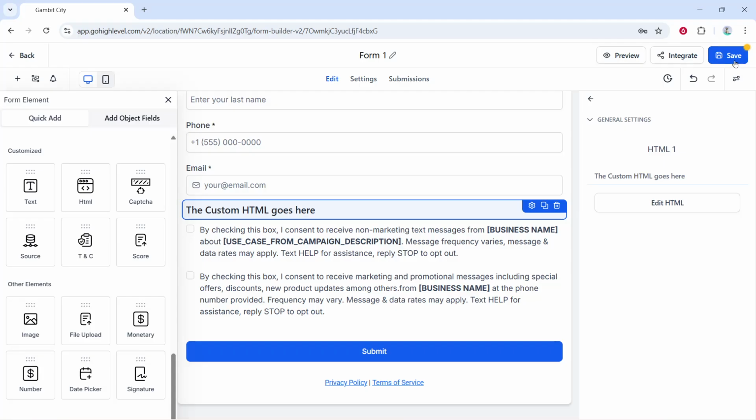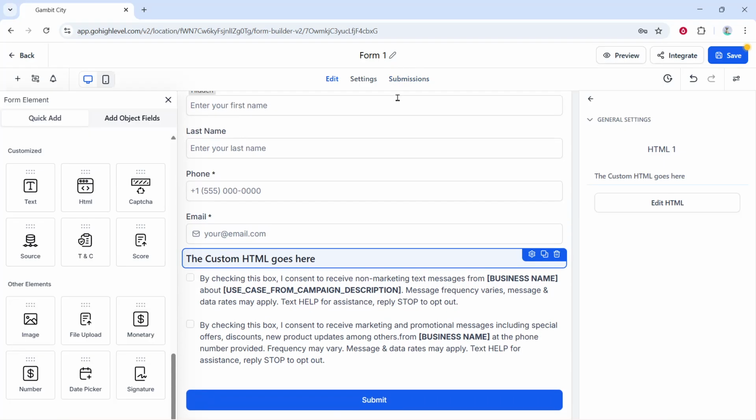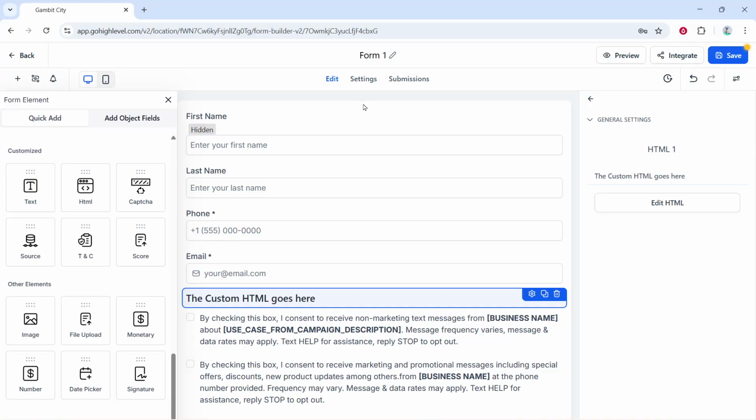Next, hit Preview to see your changes in action. Test both desktop and mobile views. Look for layout shifts, and watch for any console errors if your code includes scripts. If something looks off, jump back, tweak, and save again.